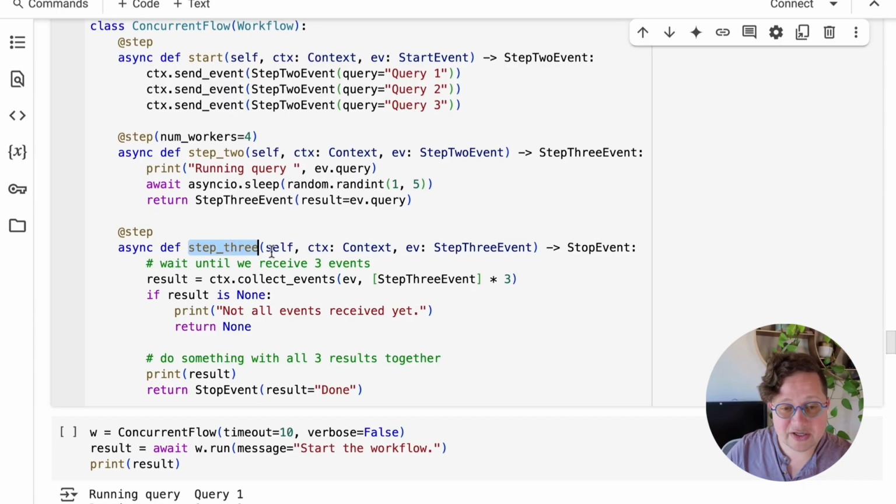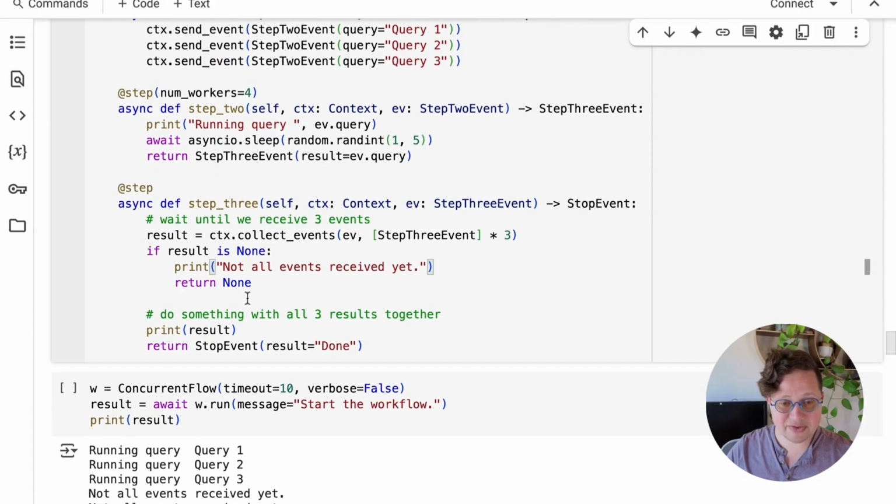This step is going to trigger each time step 2 completes, but the first 2 times it runs, collect events will return none because it hasn't received 3 events yet. So we say if the result is none, we just say that we didn't get all of the events and we return nothing. But if the result is something, we print out that result.